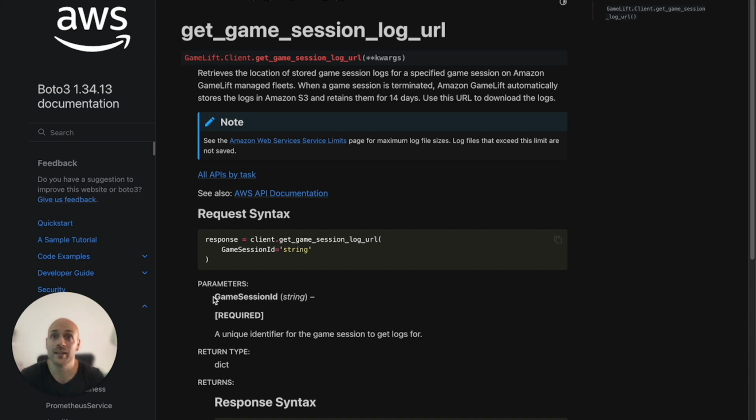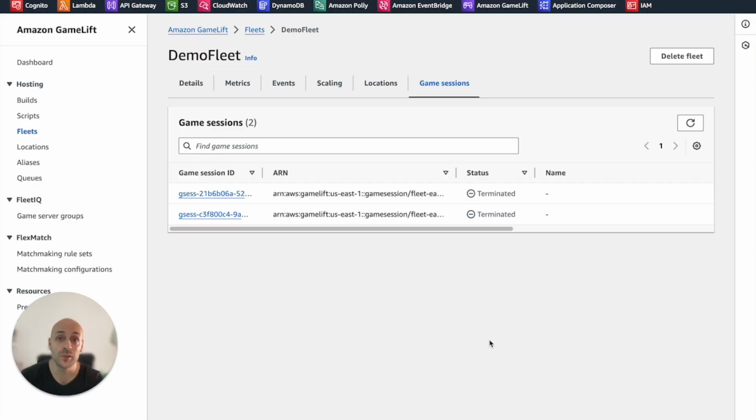We can figure out that the function requires a parameter called GameSessionId, described as a unique identifier for the game session to get logs for. But hold on, there is a slight confusion with the Boto3 documentation and more generally with the whole Amazon documentation. We need the game session ARN, not the game session ID. Go to the GameLift console. In the game session section, you can find here the ARN of the terminated game sessions.